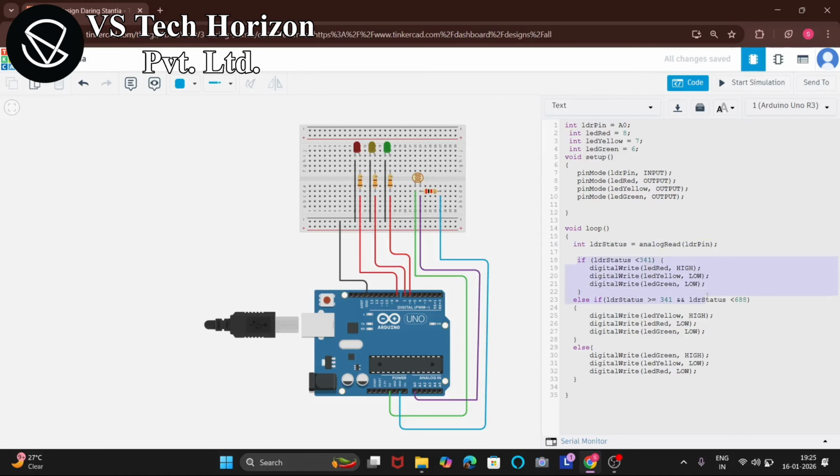Our first condition is for low light. If light intensity is low, the LDR value will be small. The red LED turns on, and yellow and green turn off. This indicates low traffic movement.